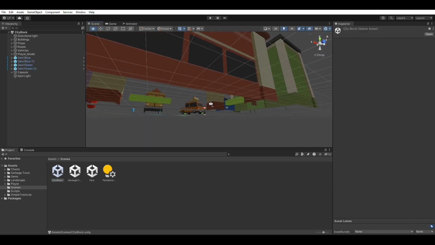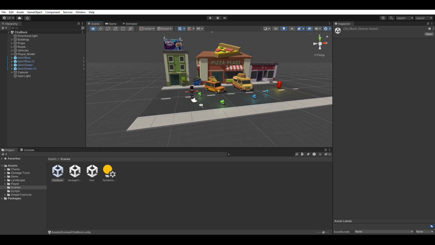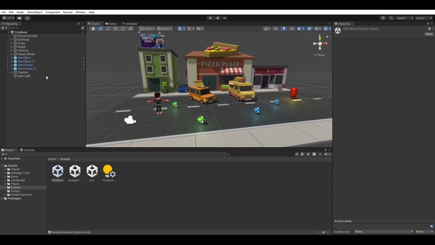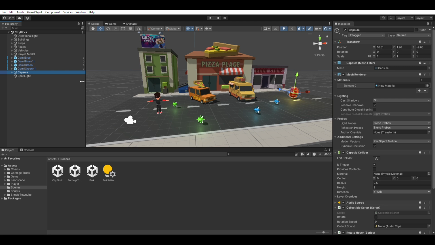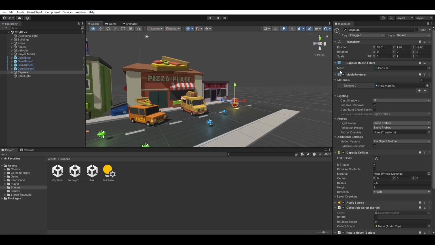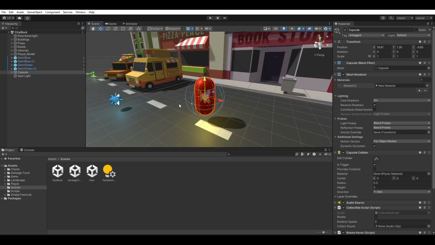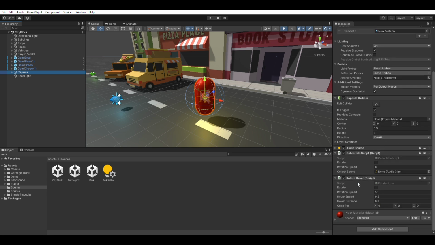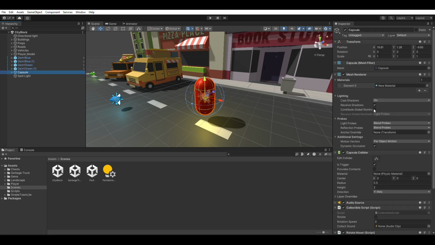So now we are in our city block scene. Here we were told to make a bunch of game collectibles. The diamonds were given, so I just put them out there. And then this capsule shape I made myself by right clicking on the hierarchy window, adding a 3D shape, and then I attached the collectible script and the rotate hover script that was given to us by CodeHS.